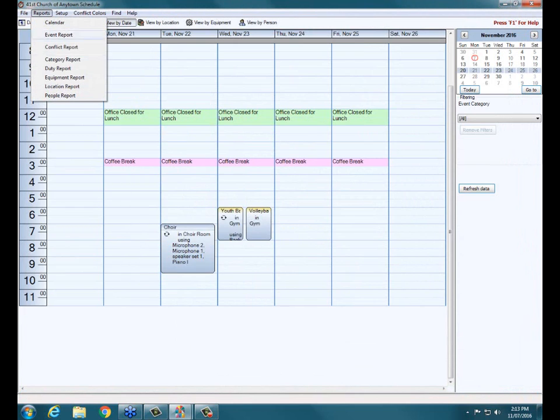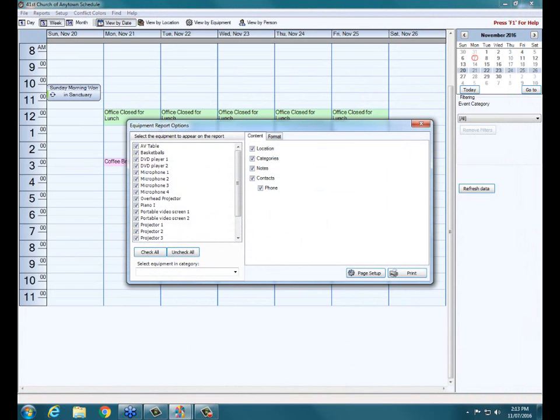Probably things are a little similar here. Yes, these last 5 reports are all just basically showing you the items you have already set up within Church Windows. So here is all the equipment we have set up in our Church Windows scheduler module.